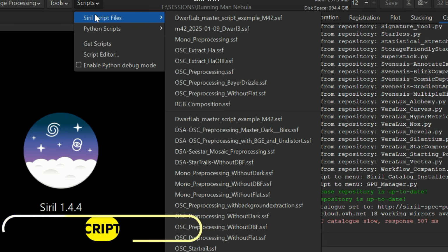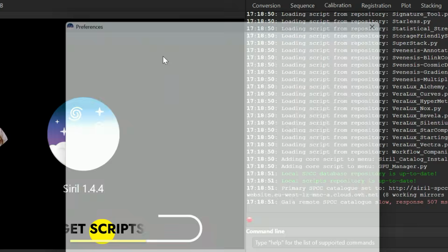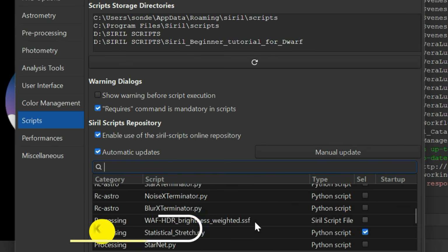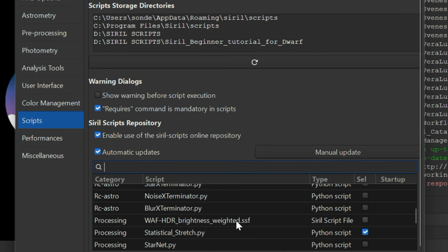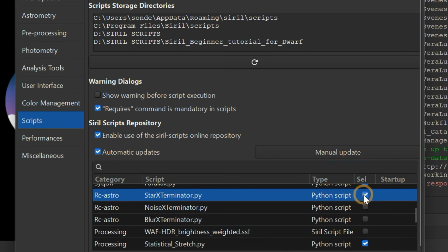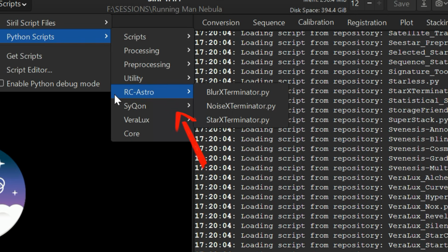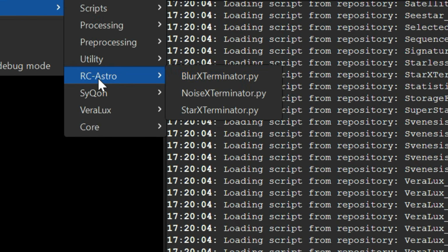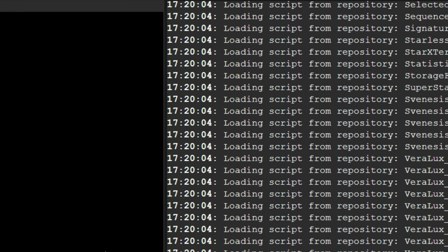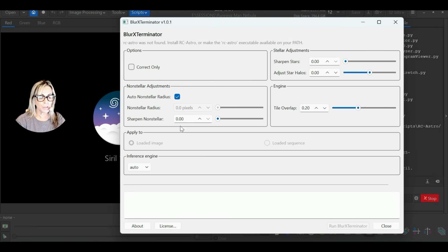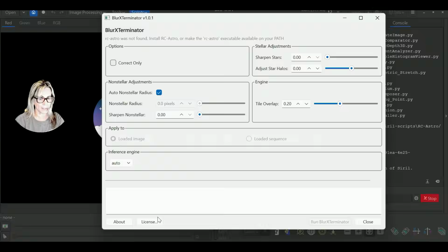Now we are going to have here, get scripts: Noise Exterminator, here they are, Star Exterminator, and Blur Exterminator. Now we have here the RC Astro on the scripts. So let me just go to the first one. So this is what you're going to get. If you get this window, you are in the right place.